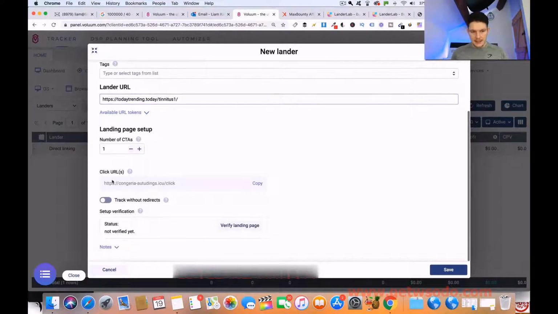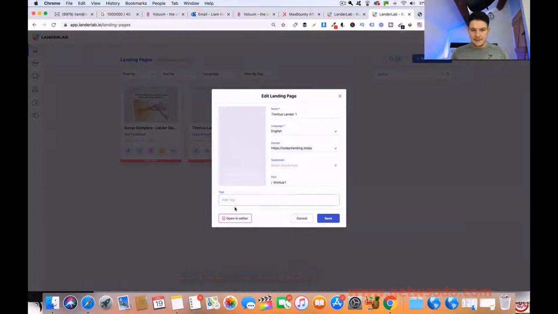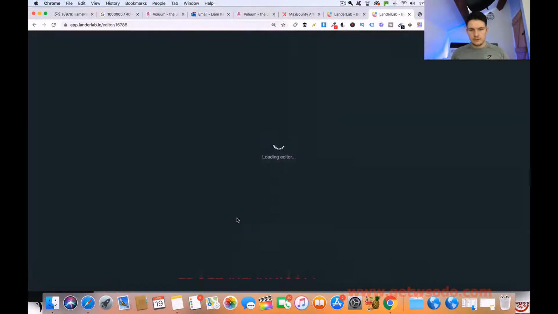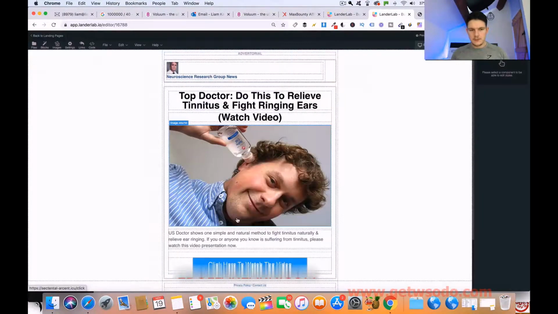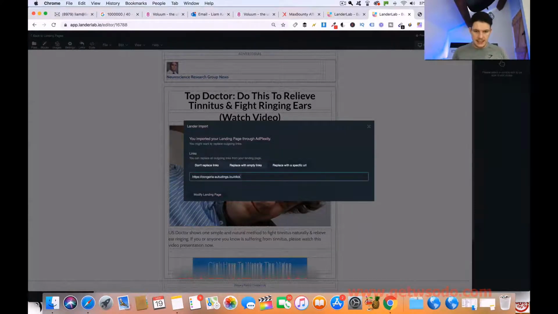And then this is where it'll tell you the click URL. So you might have already added this into the landing page. I did talk about this previously, but if not, then you just need to make sure that you copy this click URL, and then go back to your landing page inside of LanderLab, and then you need to edit it, open editor, and then it should pop up straight away with replace with specific URL. I did talk about this earlier, I remember now, but we'll just add it in again.